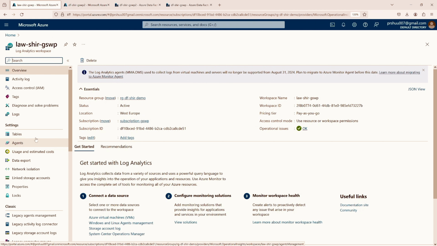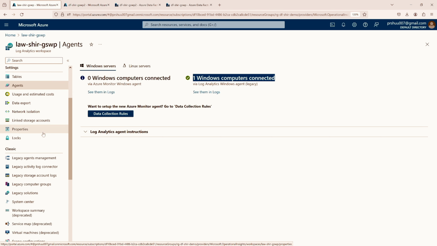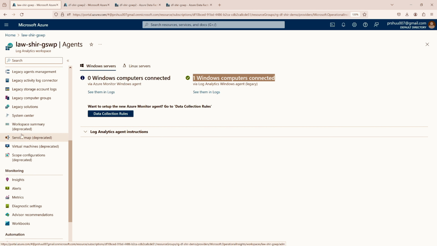Okay, so now our agent is ready. We can see in the Log Analytics Workspace one Windows machine is connected, and now we can do the configuration for fetching or pulling those event logs from on-premises to here. And I already showed you which events I want to send. There are two events. One is the Connector Integration Runtime under Applications and Services Logs, another one is the Integration Runtime. So let's define it over here.